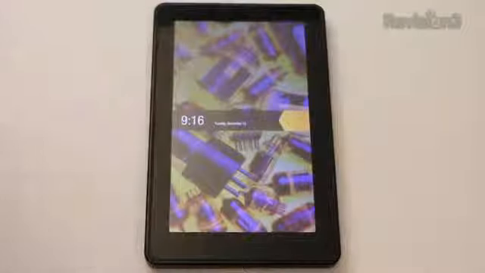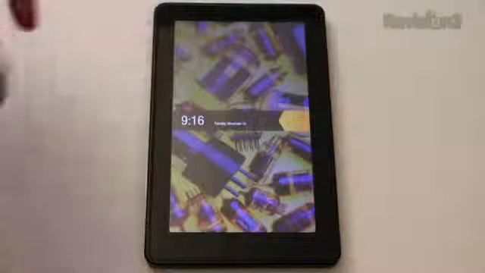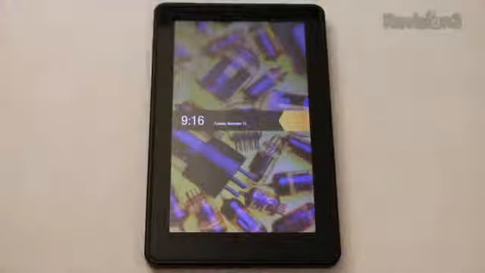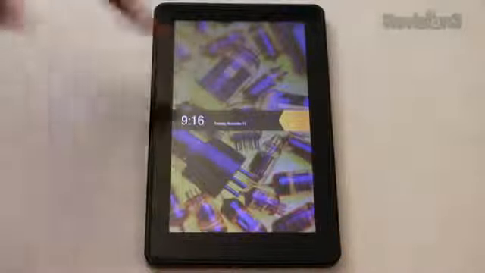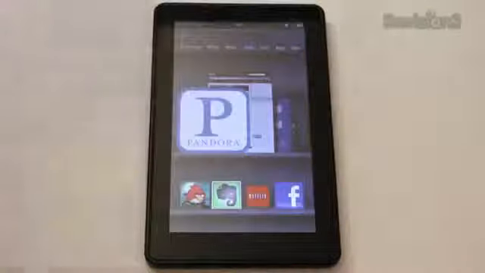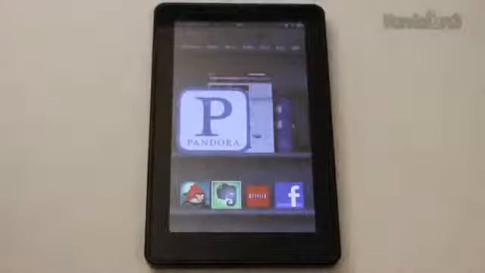And now let's give you an overview of the OS itself, starting by hitting the awkwardly placed power button. Here on the lock screen you have a wallpaper that changes constantly. You got the time, the date, and then you basically just swipe to the left to unlock. Now here is the home screen of your Amazon Kindle Fire.